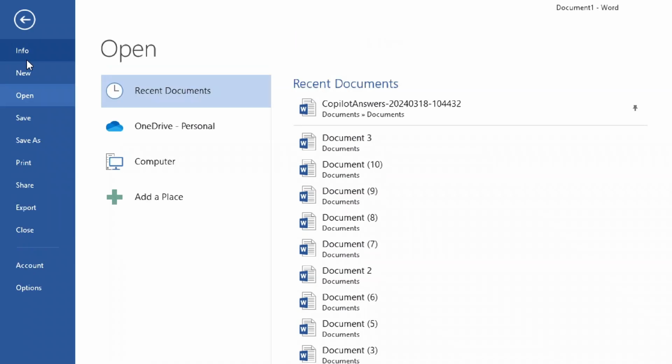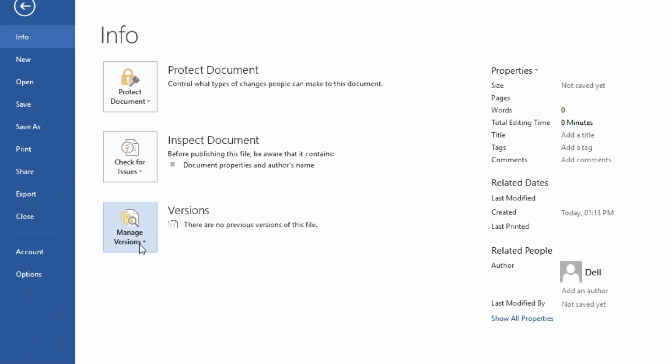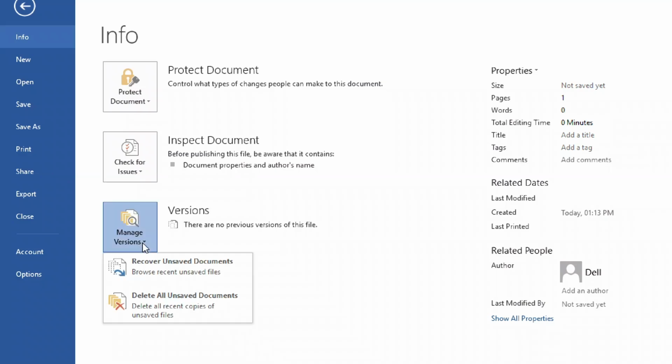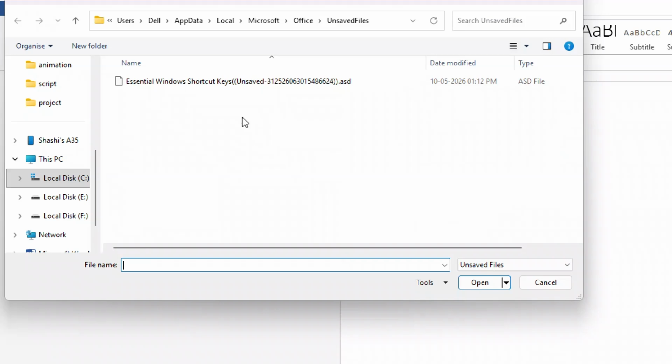go to Info. Now click on this drop down arrow on Manage Versions, select Recover Unsaved Documents. Just click on it and you will see the file here. Just click on this file and open.